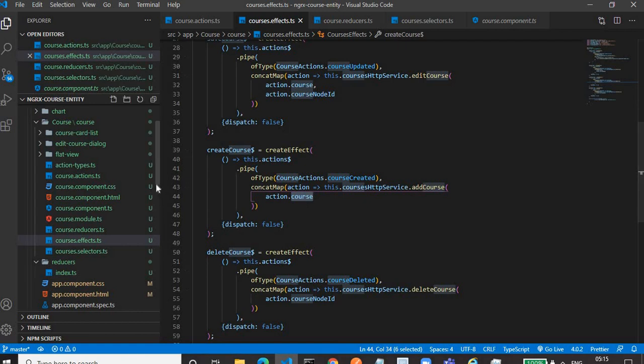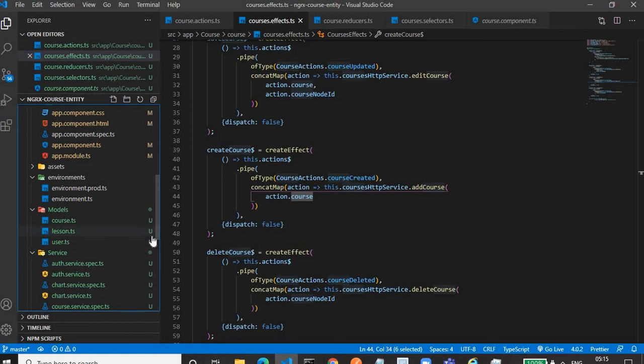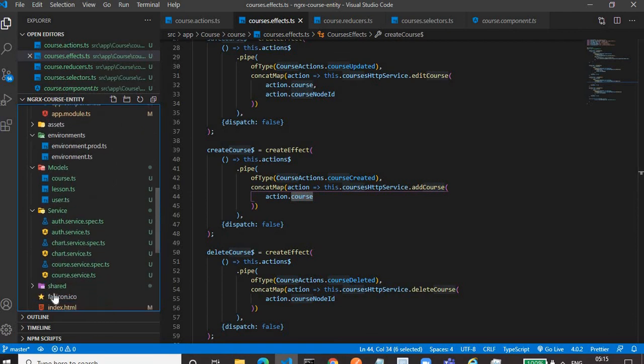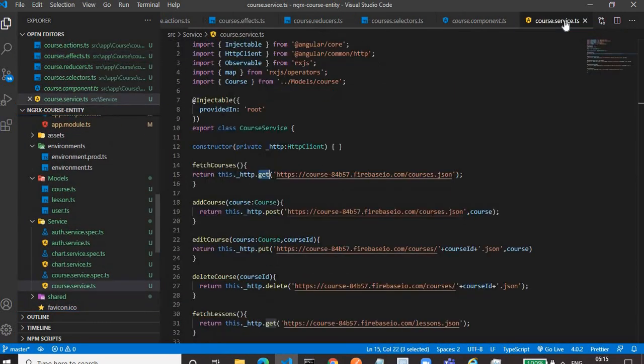If we go to the same service, the course.service.ts file, we can see the add course method. See the add course method, it needs only one parameter, course. It's a post request, and we are providing that course as a payload for the post request.